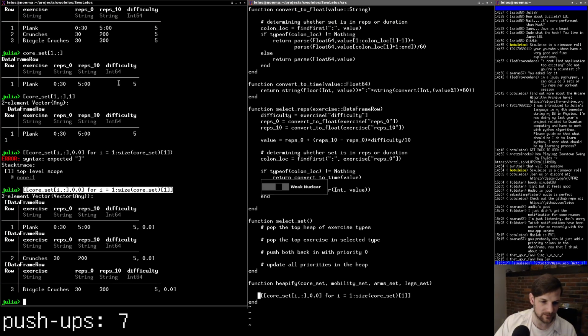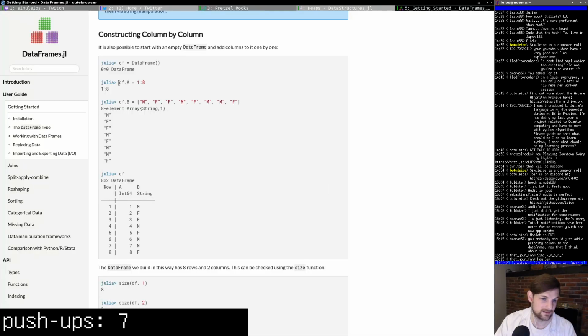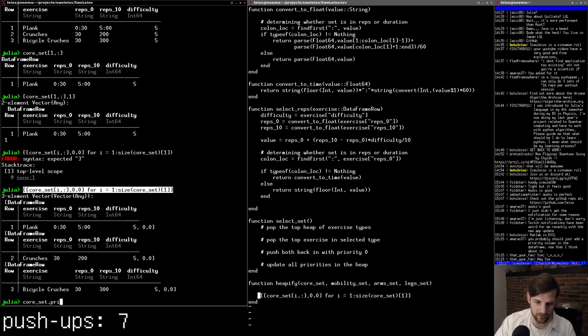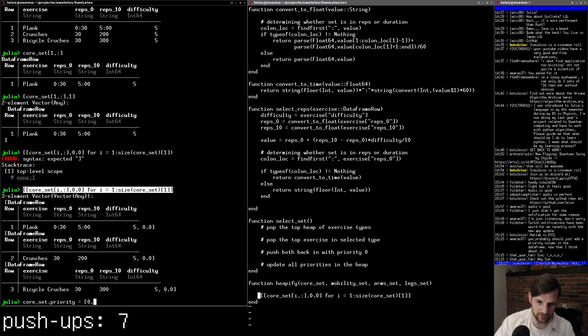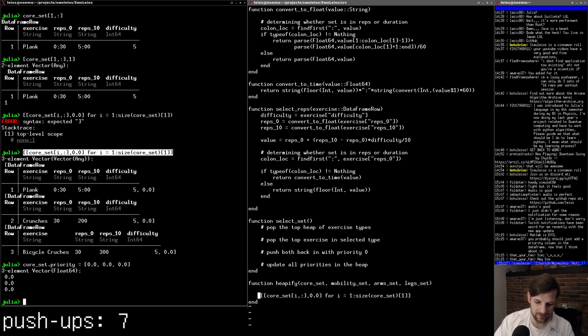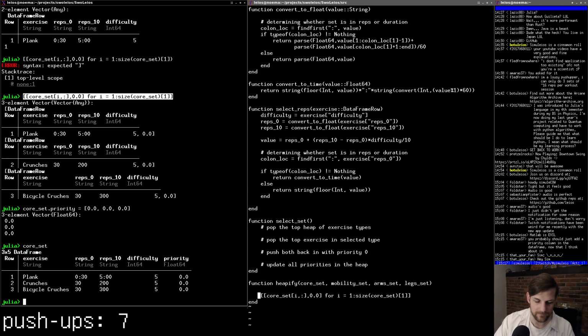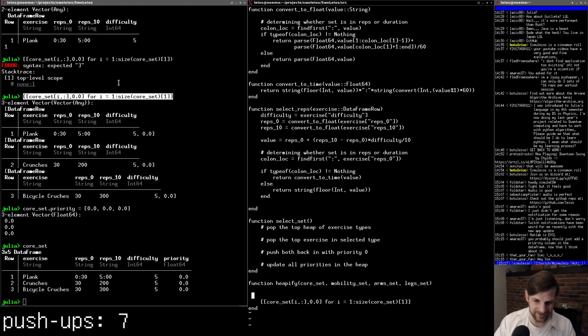So in principle, what I can do is core set dot, and I guess I can just do priority is going to be equal to, and they set it as an array, so maybe 0.0, 0.0, 0.0. Does that work? Okay, core set. Hey, that worked just fine. Wonderful. Every time something like that works, I'm both happy and sad at the same time.